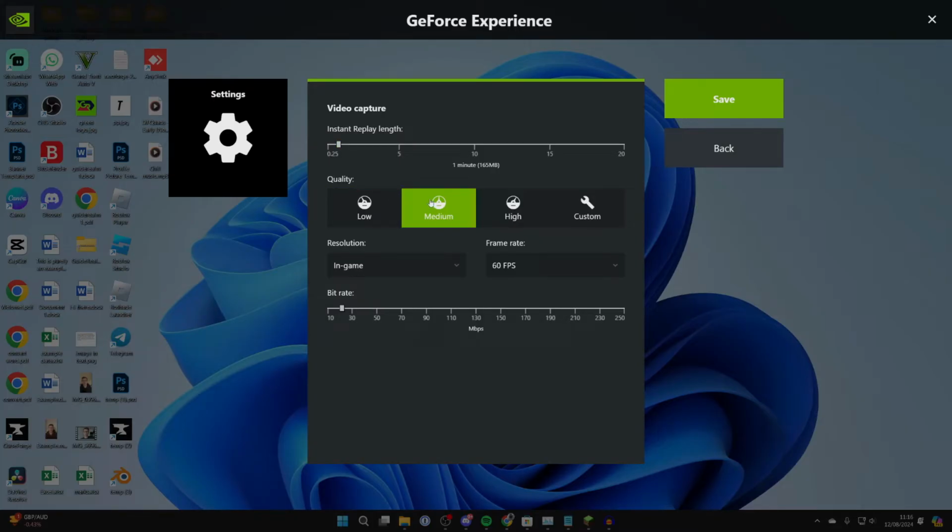You can then choose the quality. Of course, ultimately that will be up to you. The higher the quality, the higher the file size. I think medium is quite a good option to go for. Resolution, that's up to you. I'll just use the in-game resolution.